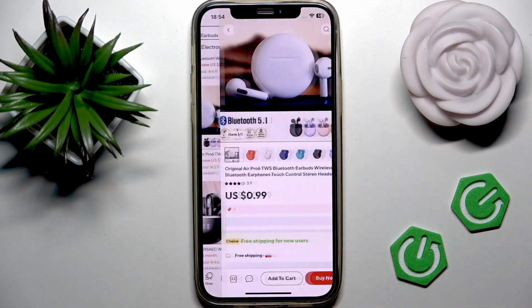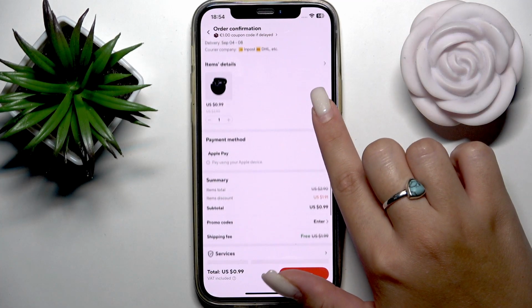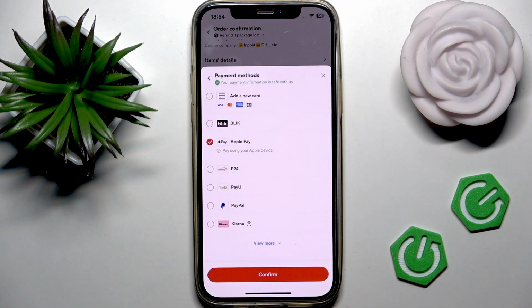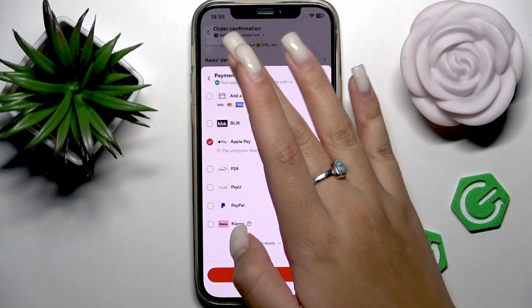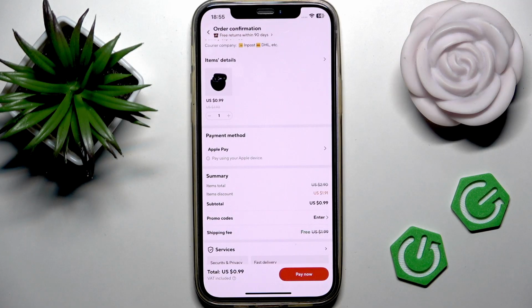For example, this one, and let's check out. Now you need to scroll down to section payment method, tap here, and basically select your gift card that you have entered all the information about.